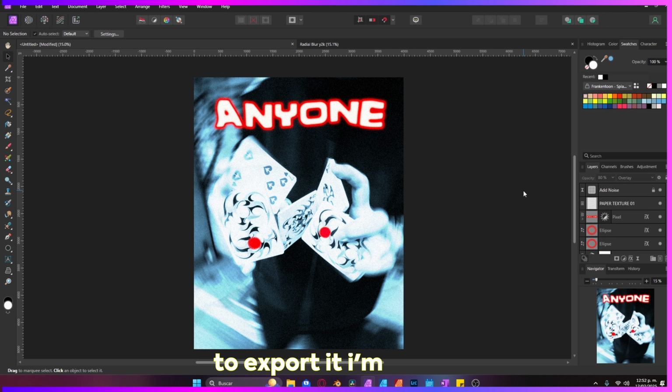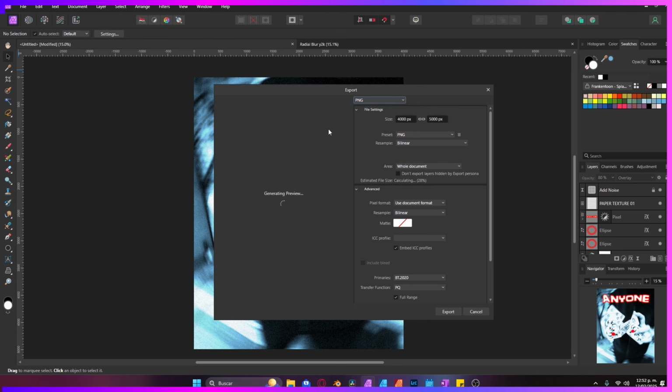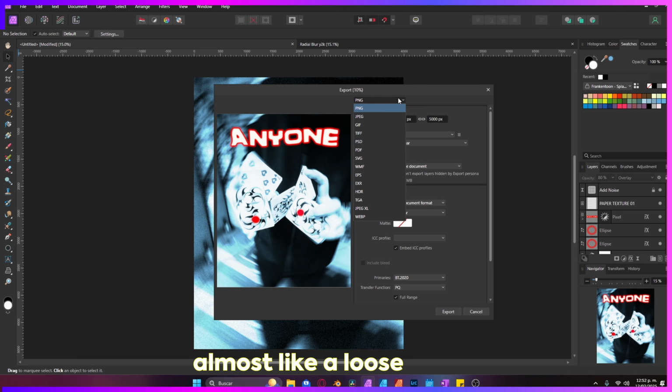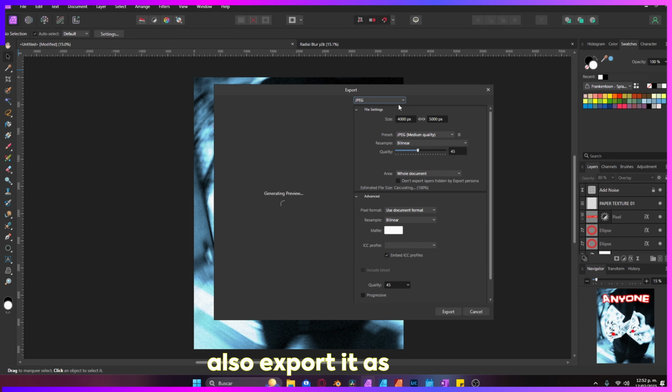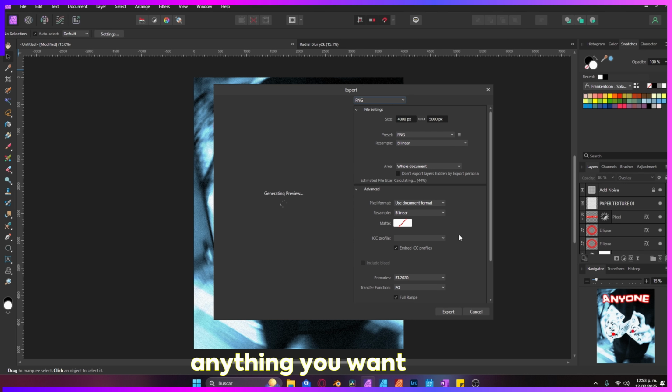Now to export it, just go into File, Export as PNG. I like to export my documents as PNG since it's almost like a lossless format. You can also export it as JPEG. You can export it as anything you want, honestly.